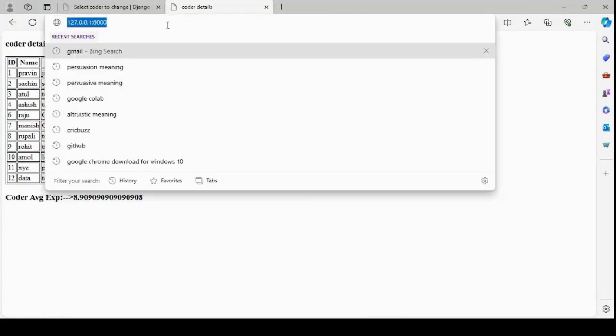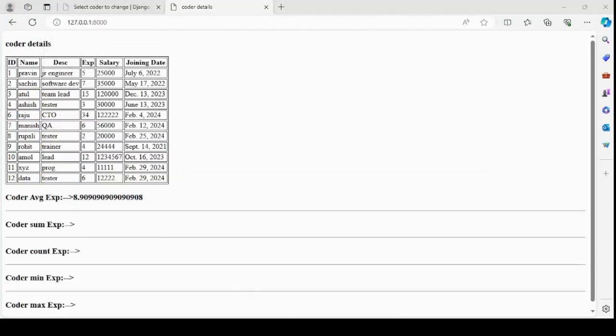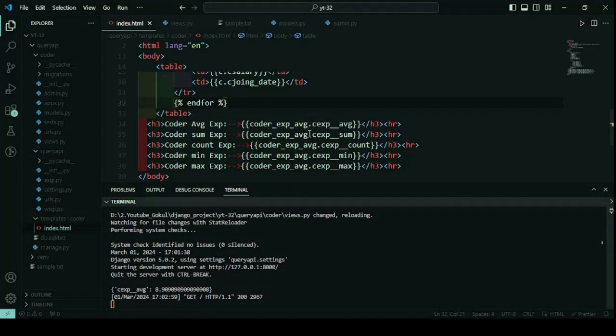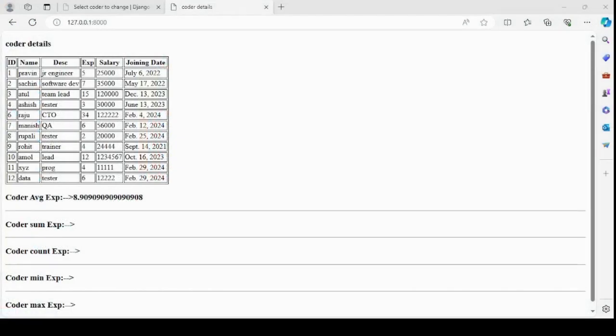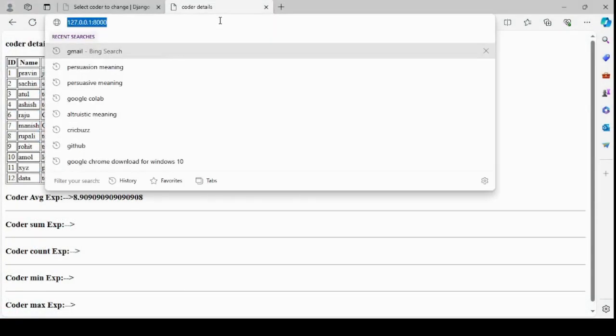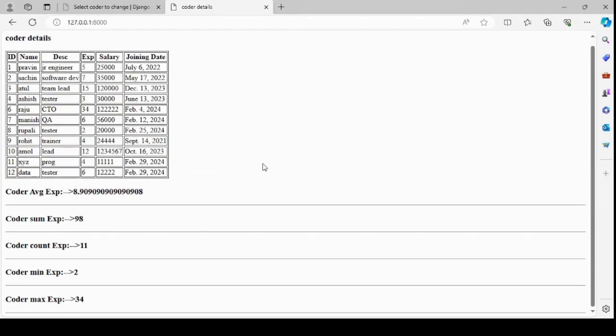Just refresh this page, we won't get any value, so we'll go back to the code. Here we need to change the variable name as well. So here I am going to use sum, count, min and max. So again we'll go back to the browser. Now again refresh. Now we'll get the values. So there are a total of 11 records. IDs 1 to 12, one of the records is missing, that is the 5th. 11 records are correctly there.